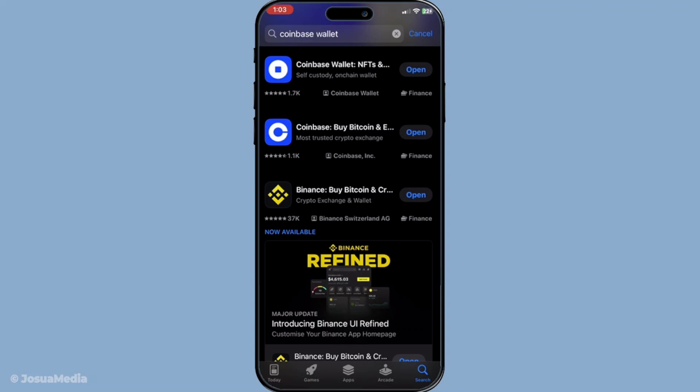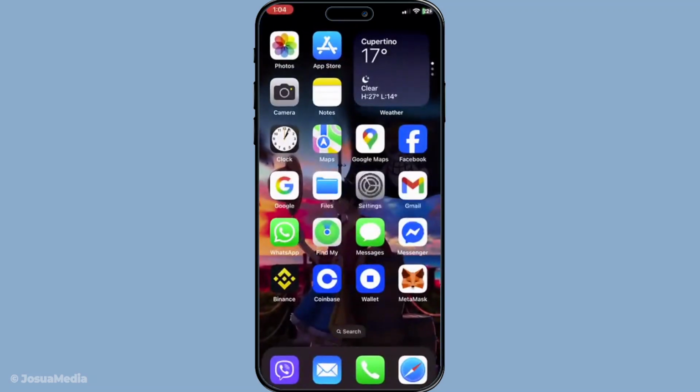Sometimes it's the simplest steps that work wonders, like restarting your phone. This can often fix minor software issues or network connectivity problems that may be influencing the app's performance. Once your device has fully restarted, try opening the app again.